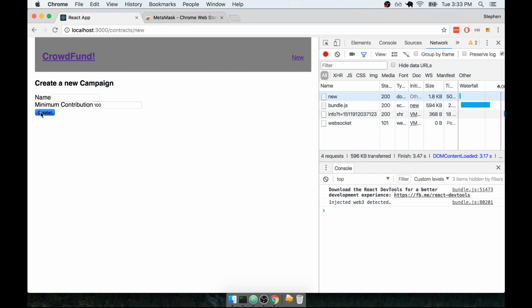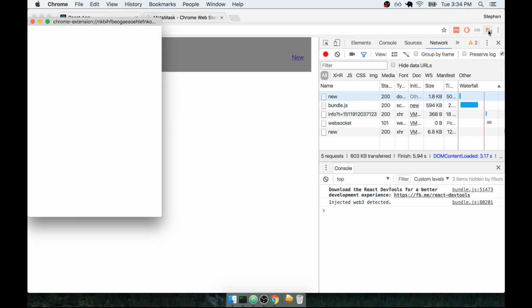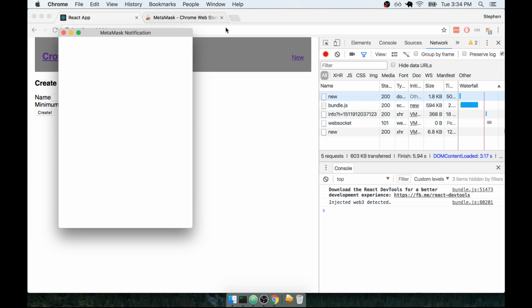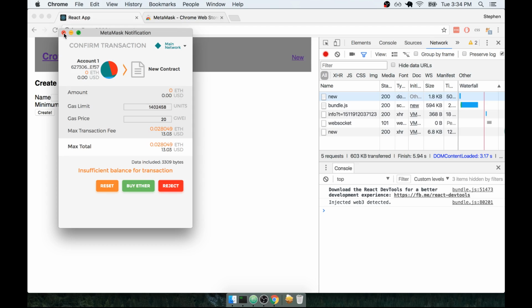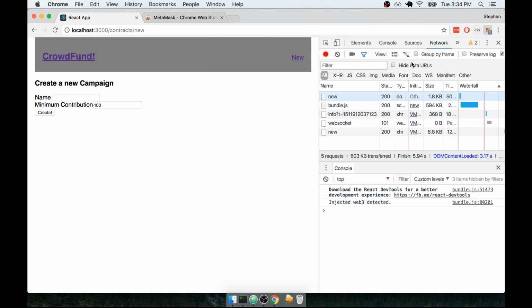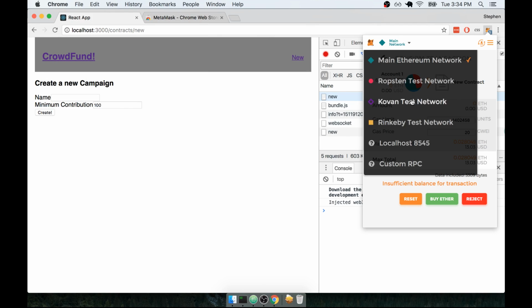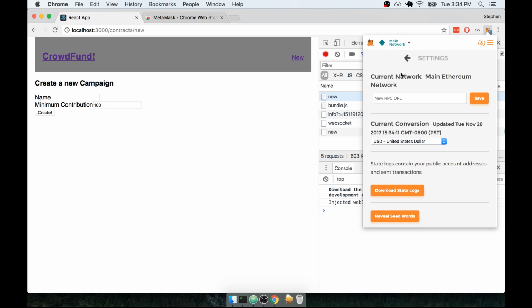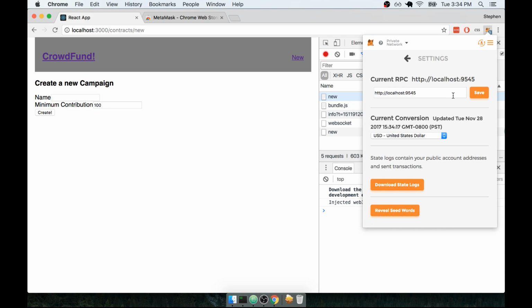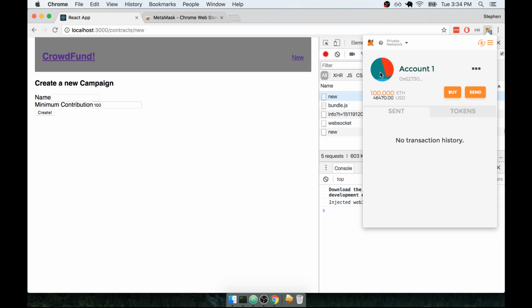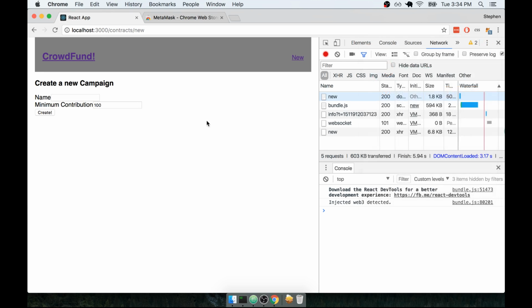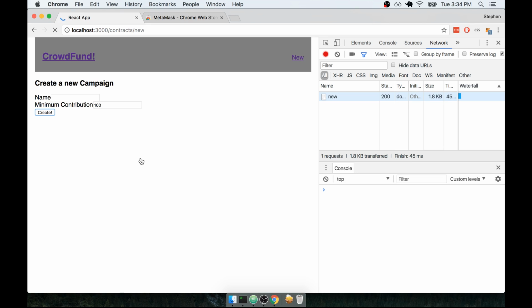Okay, so let's try again, 100. Oh, no. I remember what's going on here. It's because I just added my account to MetaMask, but I'm still trying to execute all the stuff on the main network. I need to hook up to my local network instead. That was the important part that I neglected to do. Okay, so now we are on the private network where I have 100 test Ethereum assigned to me. So now we're going to refresh.